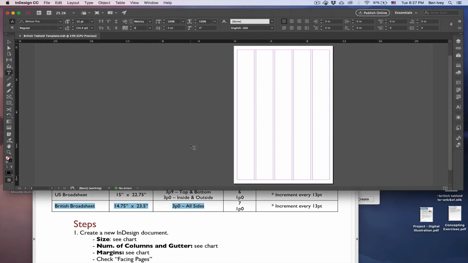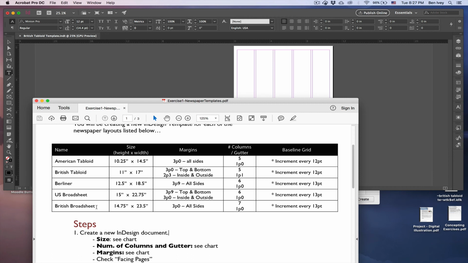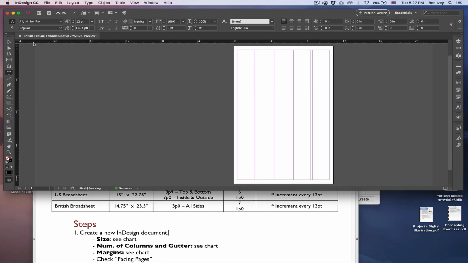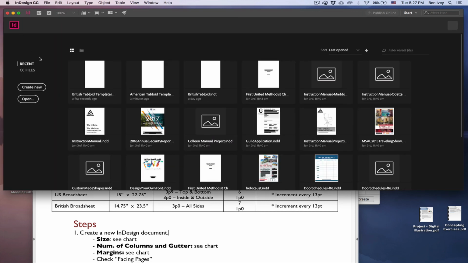So for here, I'm going to pause this. I'm going to let you finish creating the other 3, going through the same steps of creating the size, the margins, the columns, and then the baseline grid, and save it as a template. When you are finished with these, make sure you close them out just so that we don't accidentally work on the wrong project or still have it open.